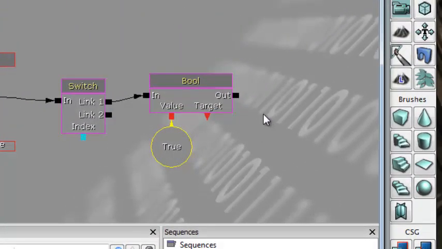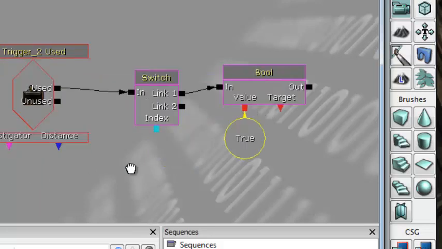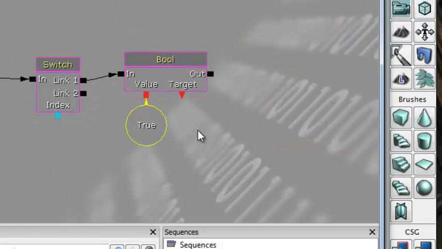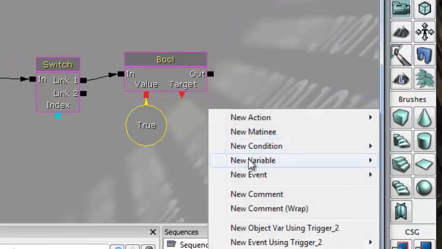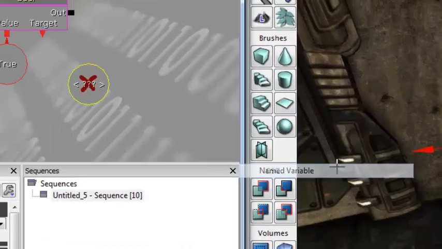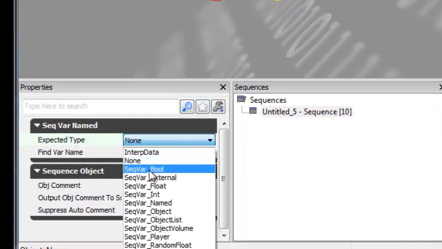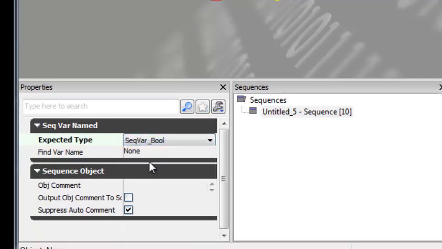And now the target is basically the variables that we want to become true at this point. And that's actually 2 variables that we want to become true. We want the left pokeball to become true, and we want the variable player has pokeball to become true. So instead of using these over here, I'm going to create new named variables to represent those variables. So right click, go to new variable, and go down to named variable. Now in its properties, under expected type, change it to seek var underscore bool, and then find var name, name this one left pokeball, and you should get a check mark.